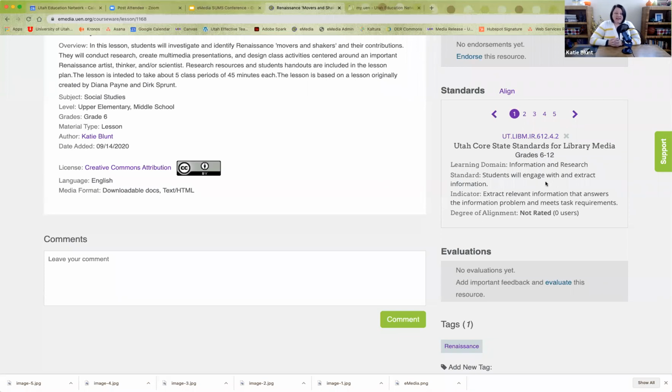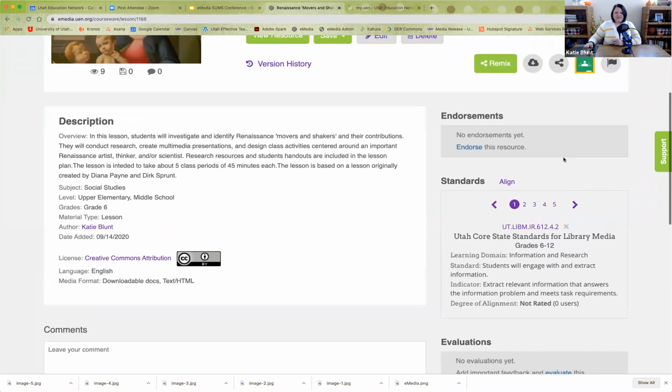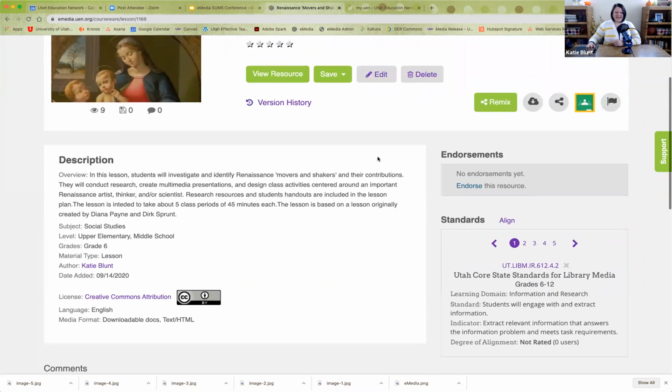I will say that not everyone has tied their resources to standards the way that we would like to have them aligned. And that's something that we're working on in the future to try to get them all aligned. But there are some. So hopefully that helps.